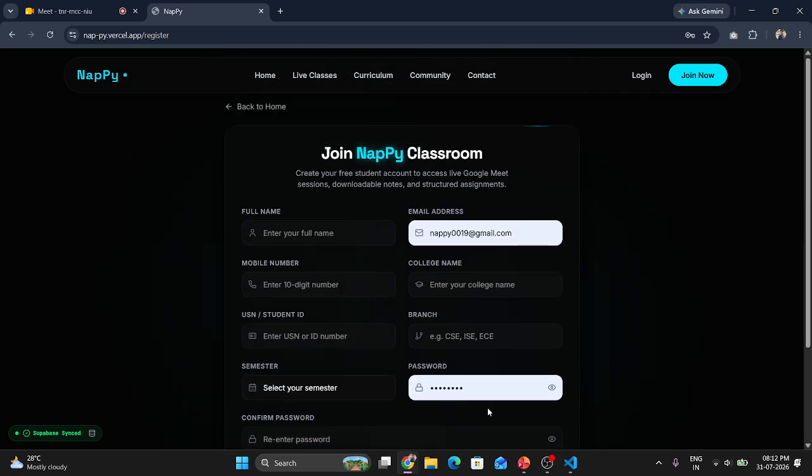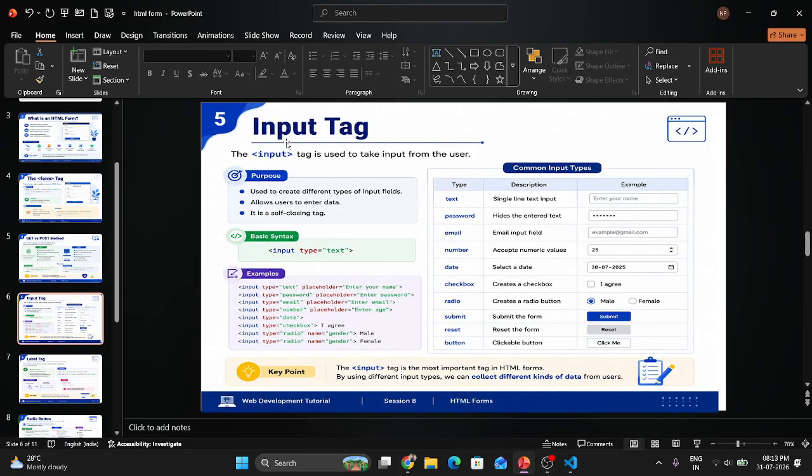This is a very simple example of the input tags. In the input tags, we are just giving the inputs of the elements, like your name, your mobile number, your email ID, your Gmail, and your age also, sometimes if it is required.